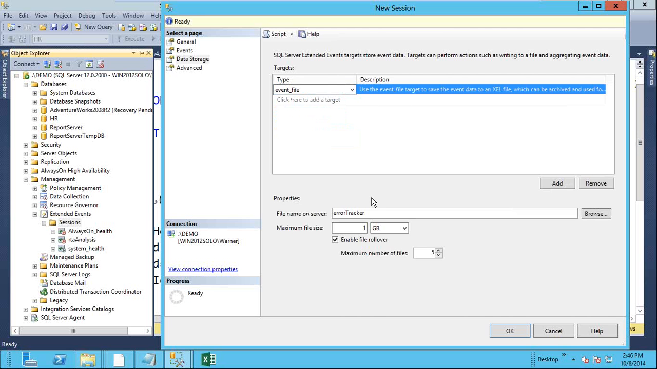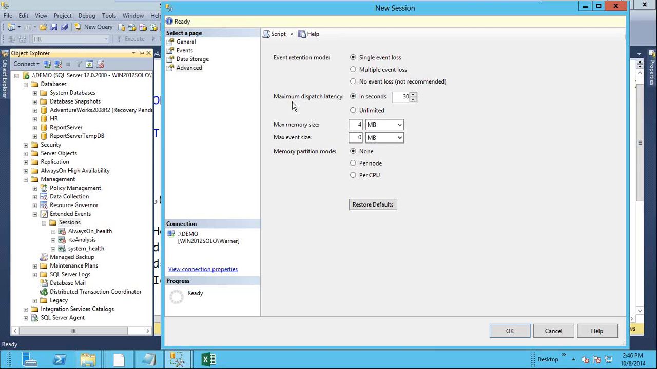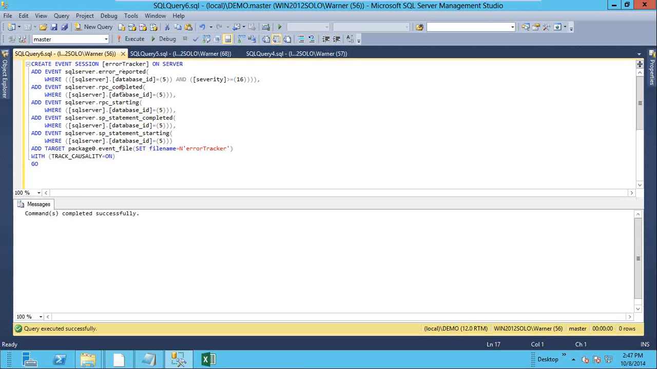So event file, same thing, and this is the error tracker, and no need to touch any of the other stuff. And we can script it again and go over it really quick. You guys go see it's create event session error tracker, added all the events, it added the database ID filter to all the events that we selected, and on the error reported, it added the extra severity bigger than 16 event.